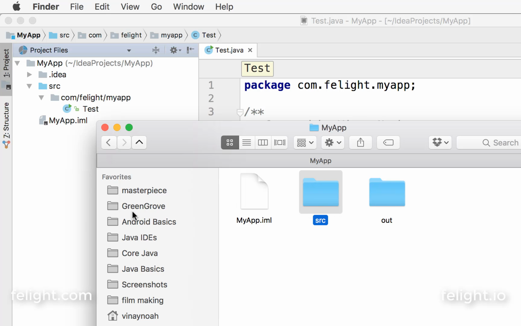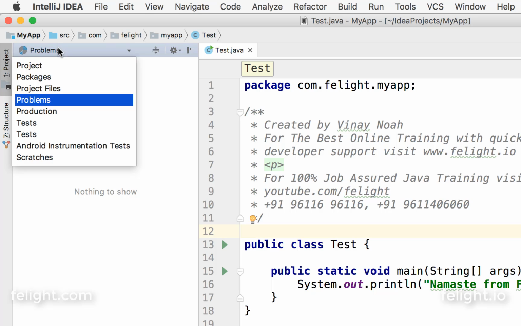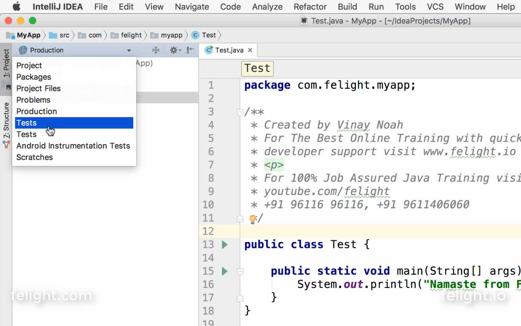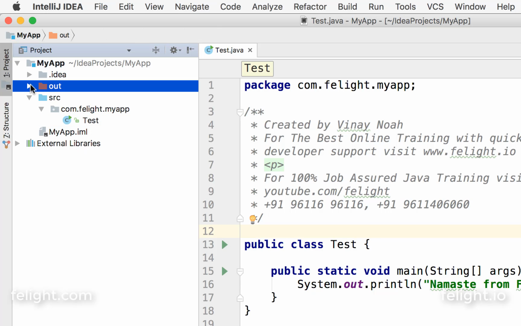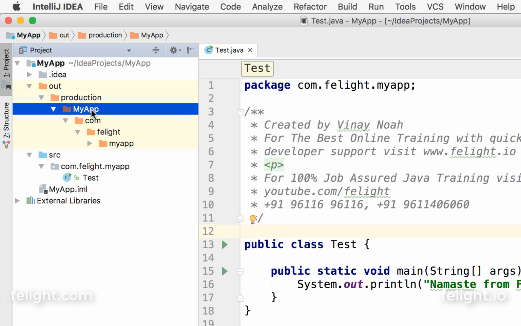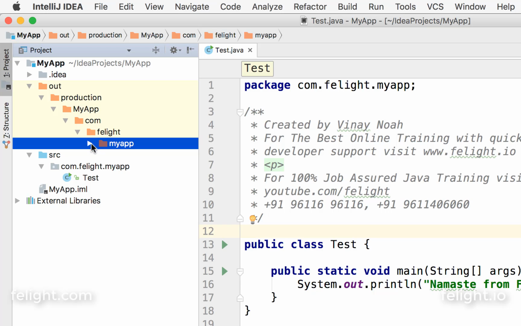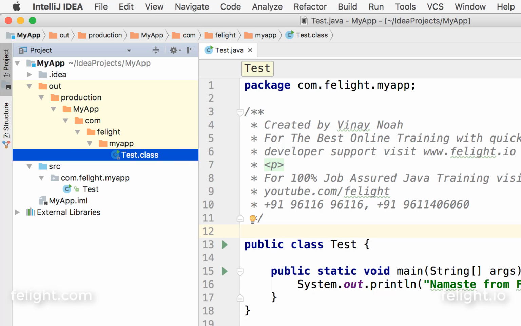That's just the same way. And if there are any problems, production and like that, there are many things there. For now let me stick to project. Now you see here an out folder is generated with the folder name production, my app, com, felight, my app. My app is the folder name, that is my project name. In that the proper packages have been organized and the dot class files are generated.